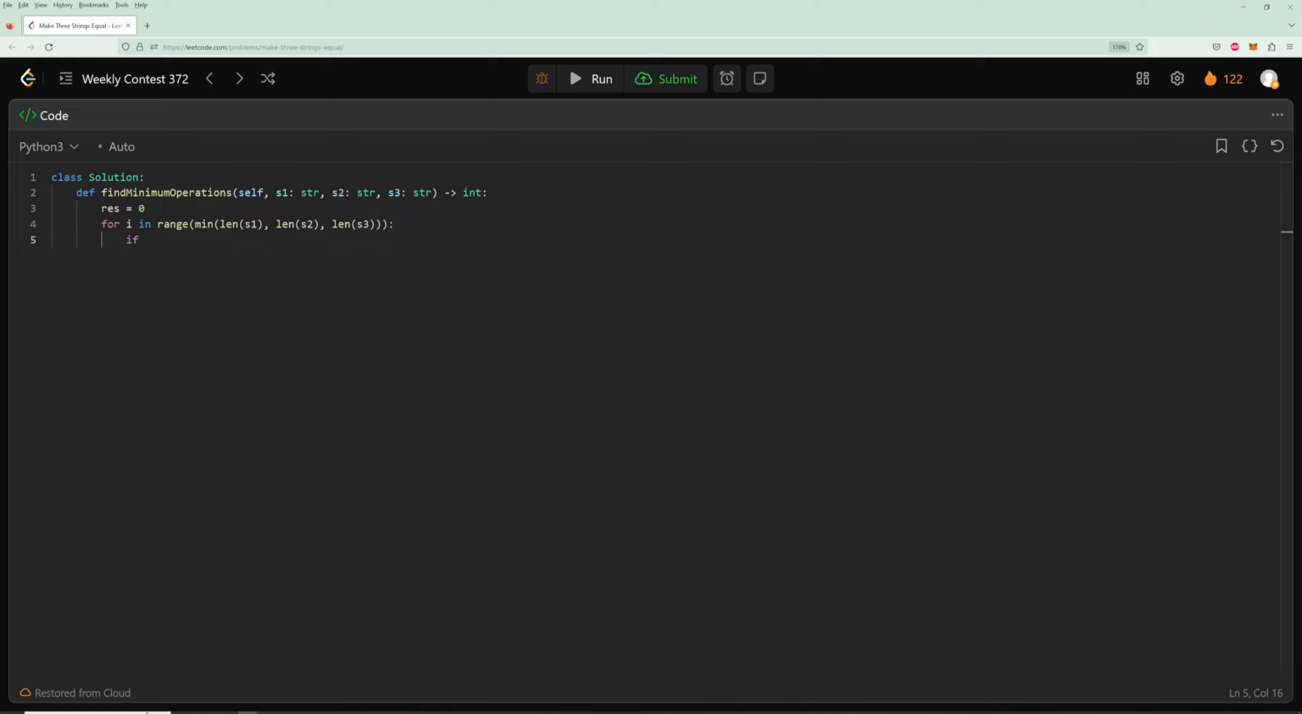So if they're not the same, and what you can actually do in Python is you can compare them all at the same time. So you can say if not S1[i] equals S2[i] equals S3[i]. Now I think in a language like JavaScript you wouldn't be able to do this, so you'd have to say, okay, S1[i] has to equal S2[i] and S2[i] has to equal S3[i]. You have to break that down, but in Python you can do this. So if they're not all the same, let's just break. Otherwise, let's add to the result.